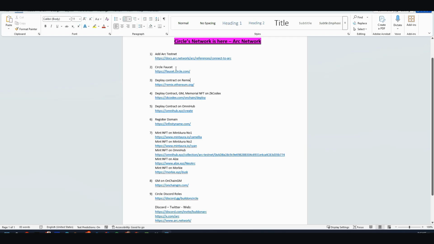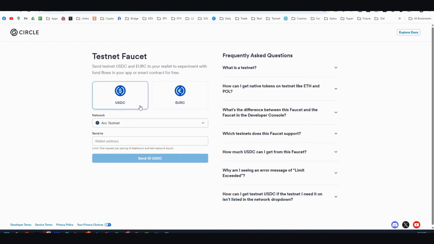Step number 2, Circle's faucet. So here we go to the link. First of all, we claim USDC here. Enter your wallet address and claim Arc testnet USDC, and then go to EURC. I have no idea if this is required, but for now USDC is a must.